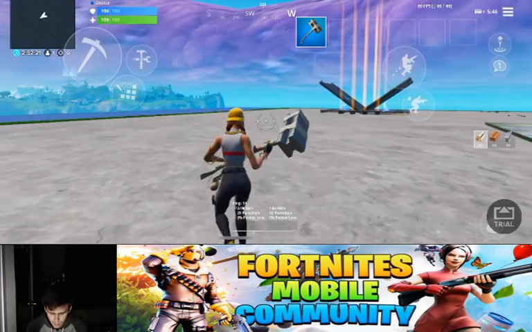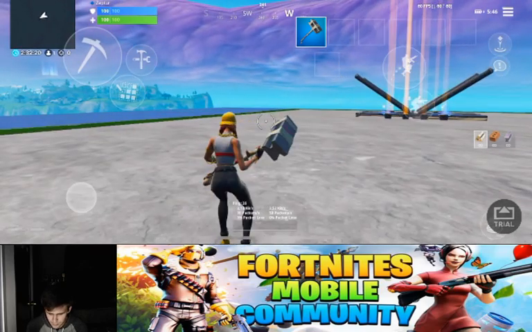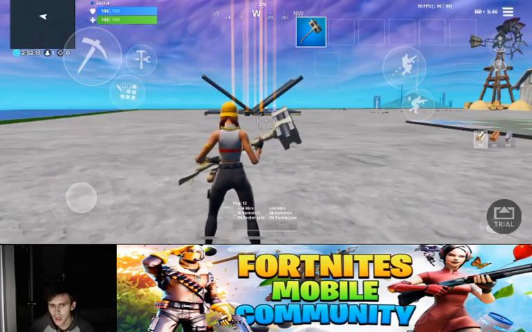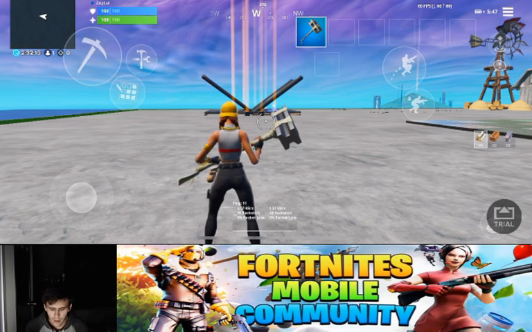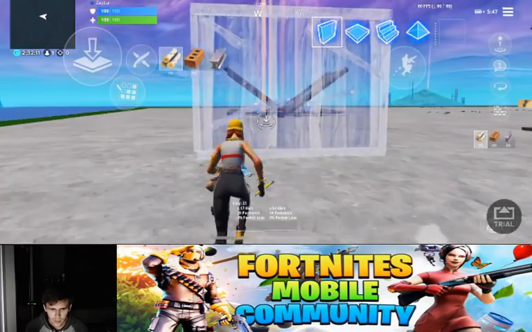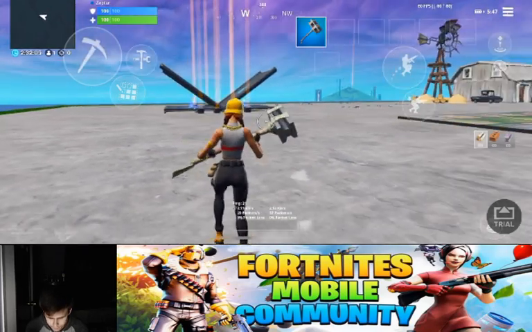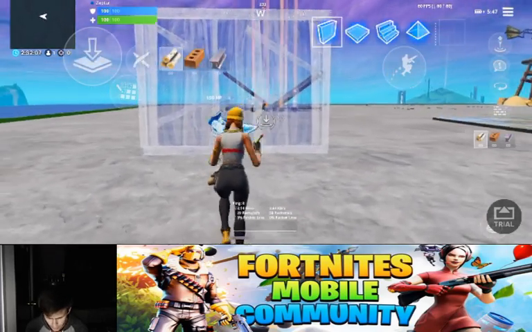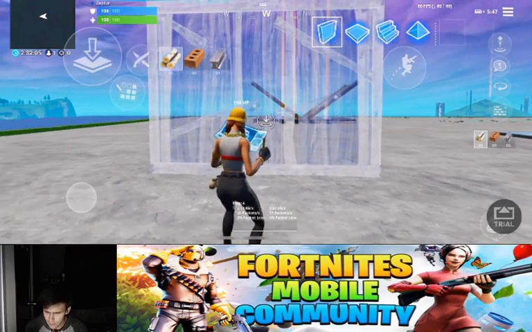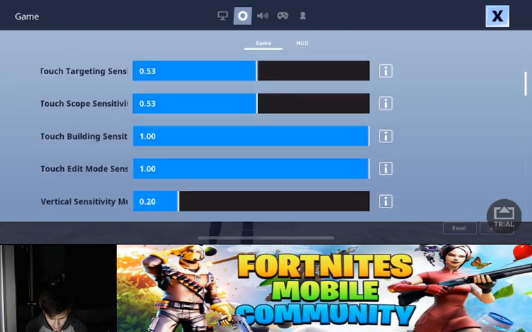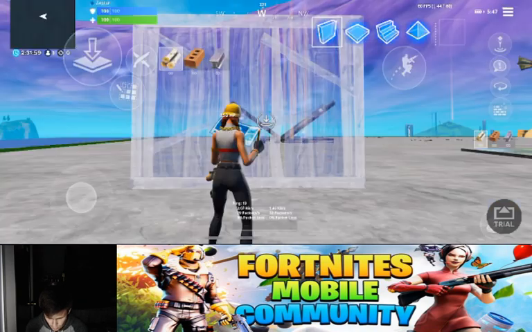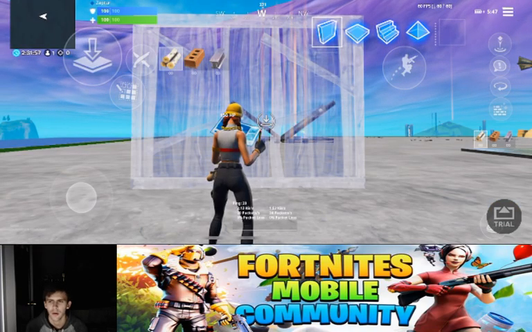So what I'm doing in this is I'm showing you guys the new update and basically explaining everything on how it works and whatnot. Some of you may know they added a new sensitivity option. I'm gonna go ahead and show you guys how it is, how it works and everything, and what it does.